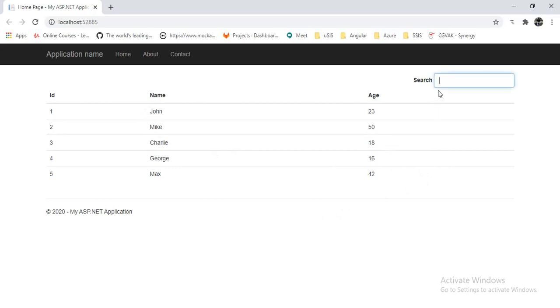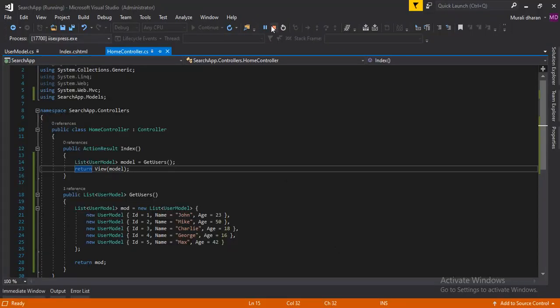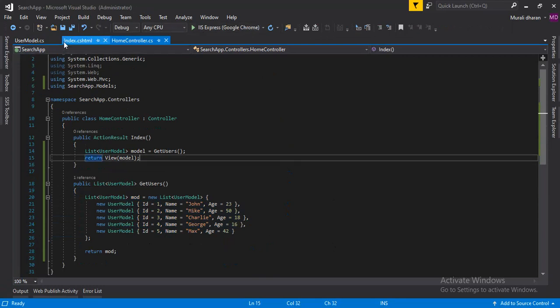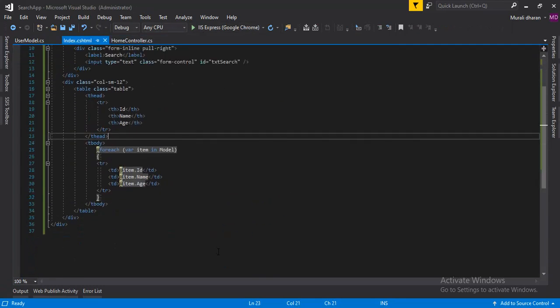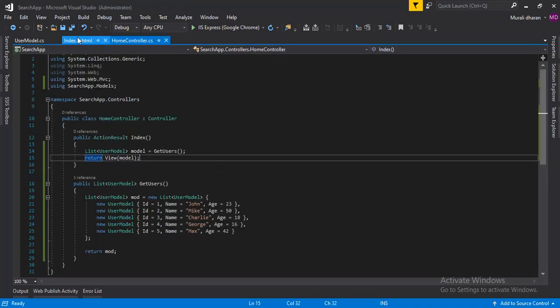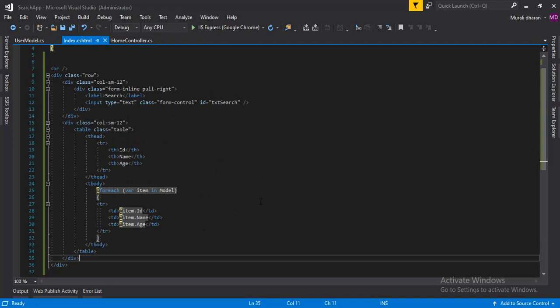So here the game begins. We're going to implement the search functionality on this data. For that, when we press a key in the text box, the search functionality should happen. We have all the data in the same index, so we have to set the table into another partial view. Whenever we press a key to search the text inside the text box, we should dynamically change the table. That's what we're going to do.